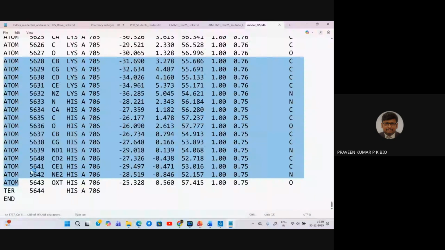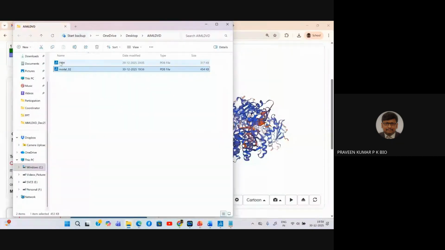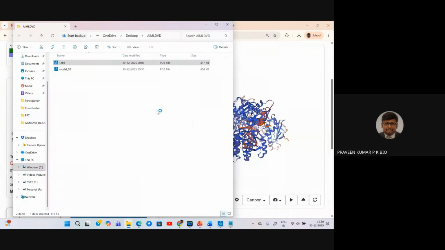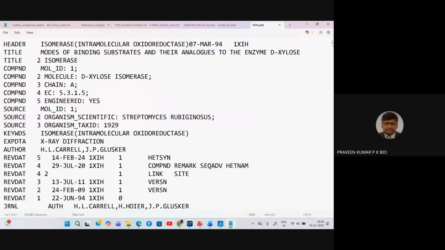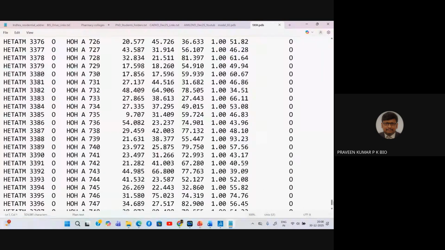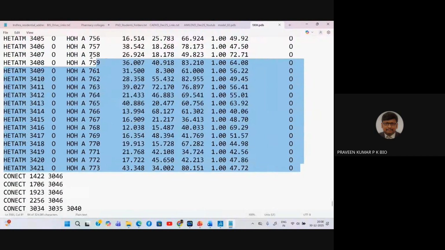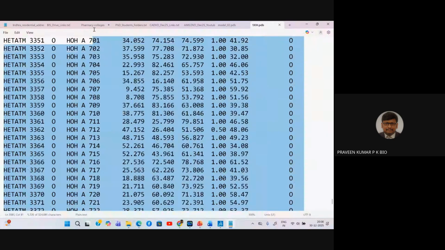We don't have HETATM. If you have HETATM, we call those other molecules, other atoms present in molecules. For example, in hemoglobin, the iron atom is present in the form of porphyrin, so iron is present as HETATM. Similarly, water molecules are also heteroatoms. So if you want to delete any kind of heteroatoms, you can select the HETATM in the coordinate file.